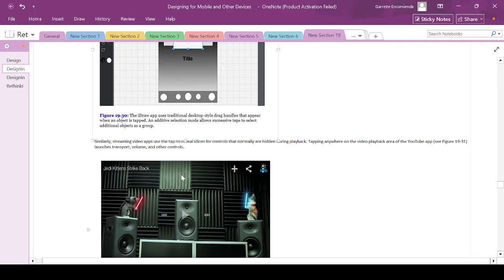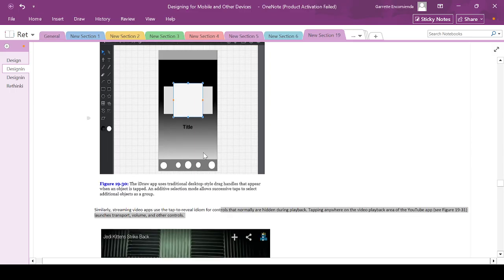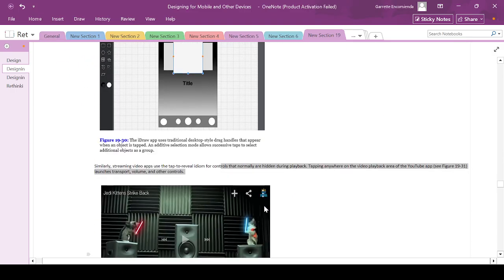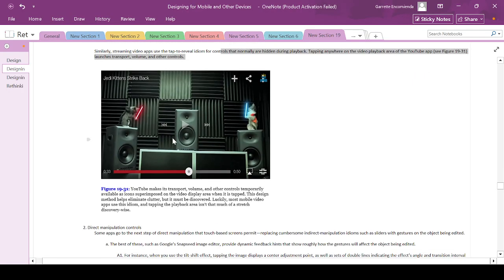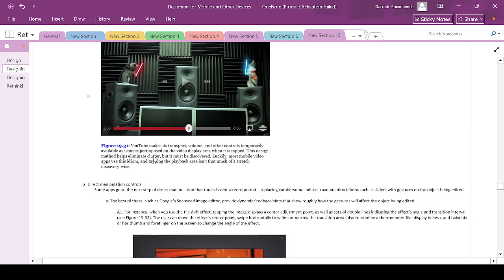Similarly, streaming video apps use the tap to reveal idiom for controls that are normally hidden during playback. So these are tap to reveal controls that are hidden when the document is not in a manipulating state. Tapping anywhere on the video playback area of the YouTube app launches transport, volume, and other controls. So transport is usually for this video.